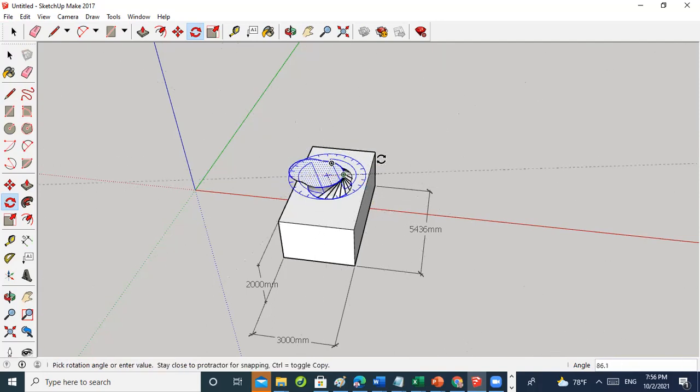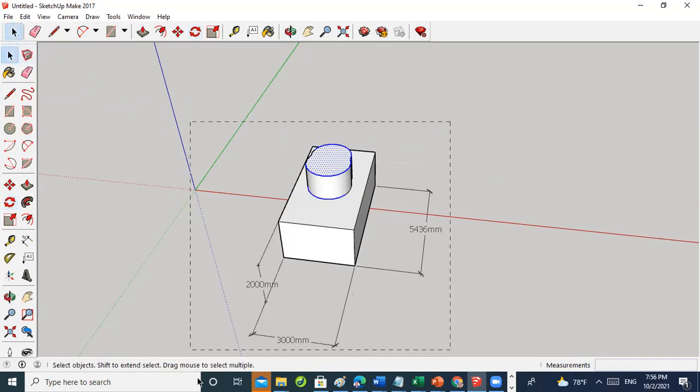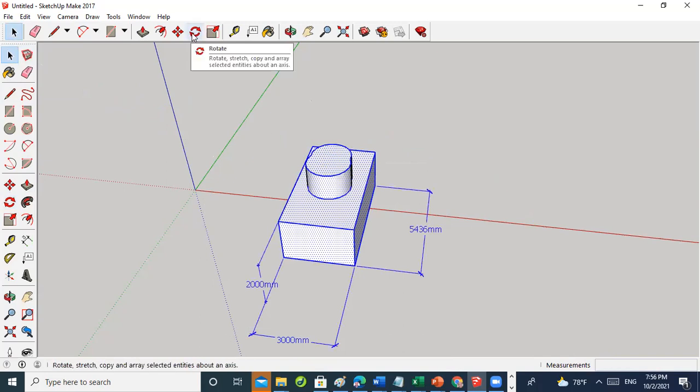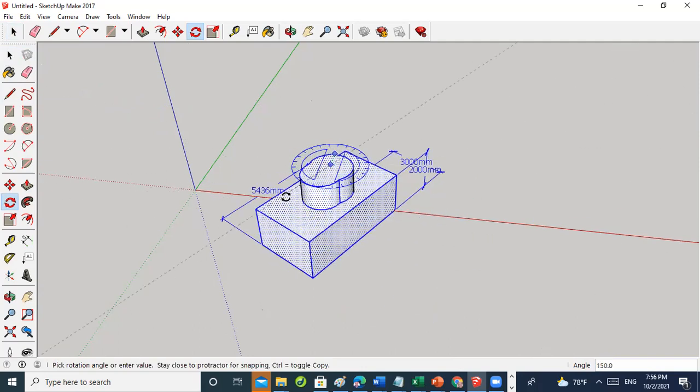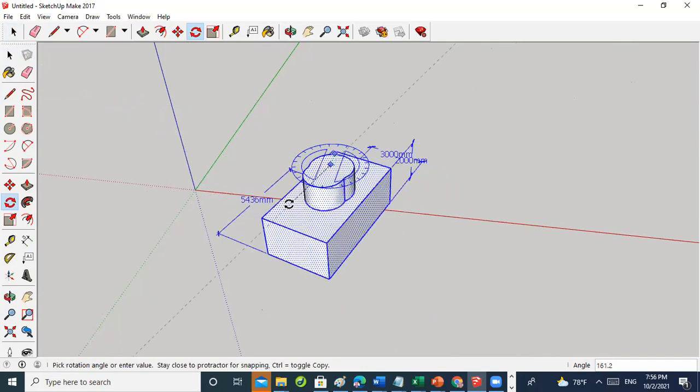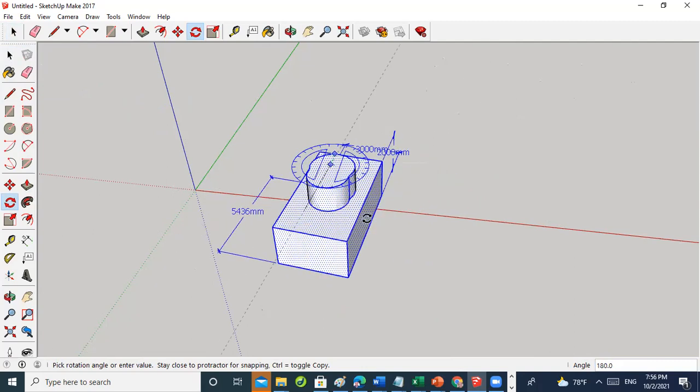But here I rotate the surface, but all the body is fixed. So I have to select all the objects, all the drawing. I select all here by this, and then select the tool for rotation, and then select one point and the other point, and the object will be rotated around this central point, as you see. Okay.